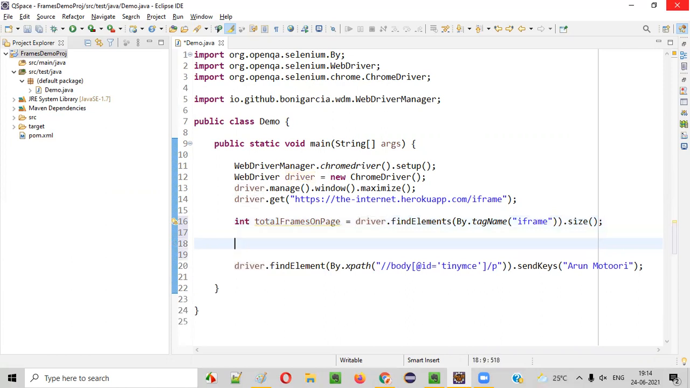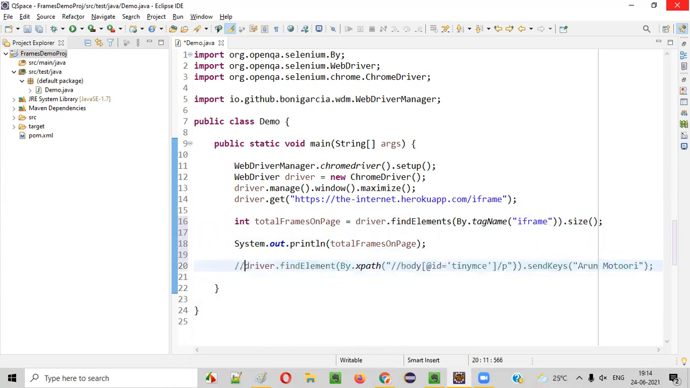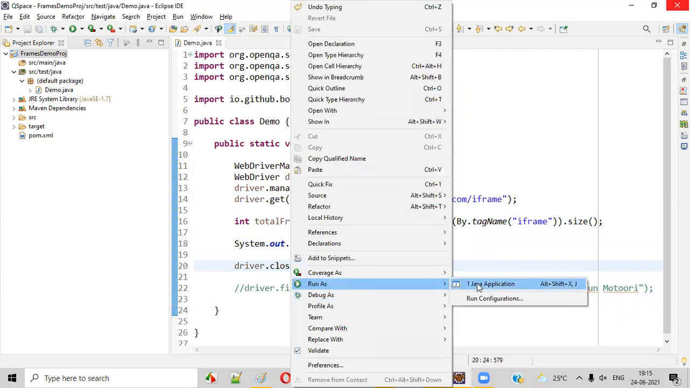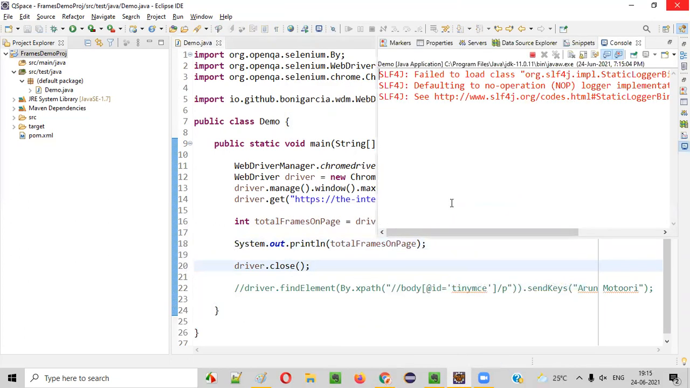Before switching to any frame using index, I want to find out how many frames are on this page. Print total frames on page. This is the one. Copy paste if you are not confident enough. Here I'll just comment it out, because anyhow it's not going to locate, as this particular element is inside a frame. For now we are finding how many frames are on this page. Let's run this code. After this I will close the browser window also, driver.close, so I don't want to manually do it. Run as Java application.